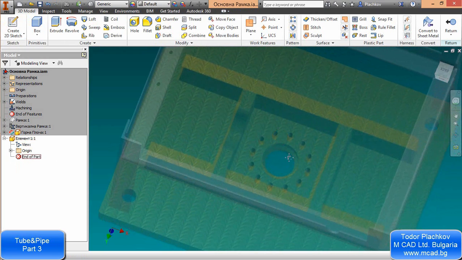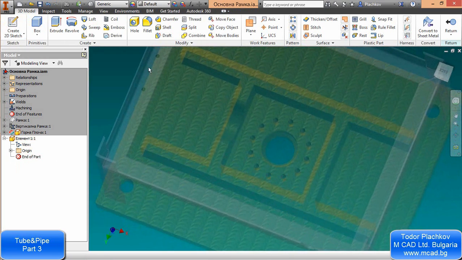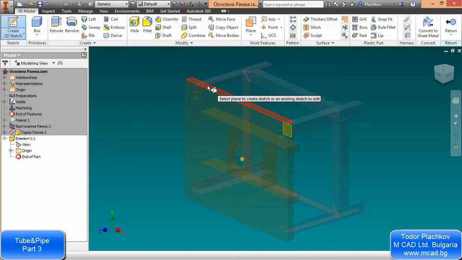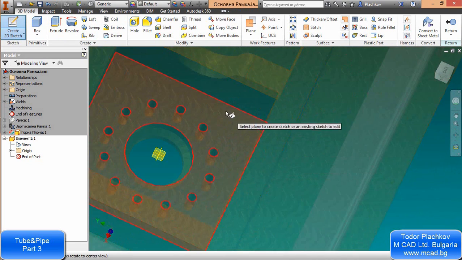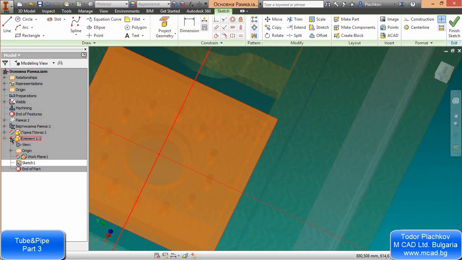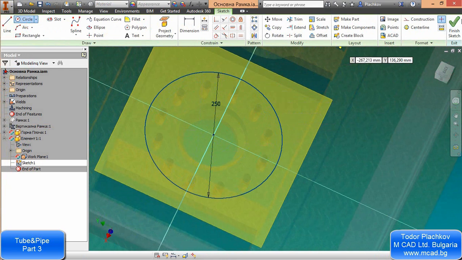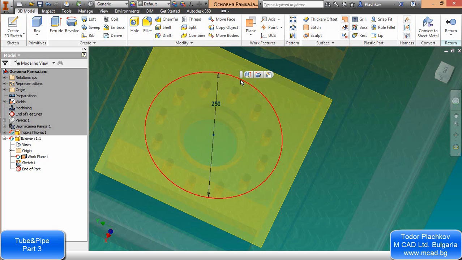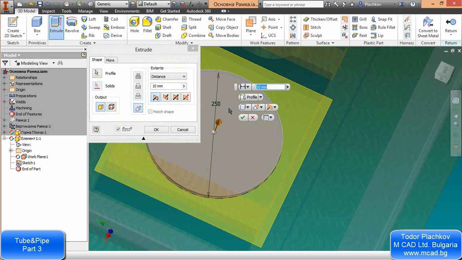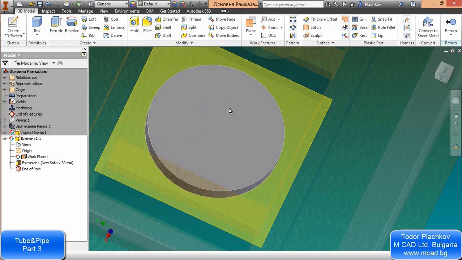Let's say create a 2D sketch. Right now the new element is not associative, but when we use some of the other objects from previous parts, as you can see, the sign is now associative, adaptive to the changes that are made in the other parts. I create the 2D sketch with a circle in it, 250 millimeters in diameter. Then I extrude it 30 millimeters.